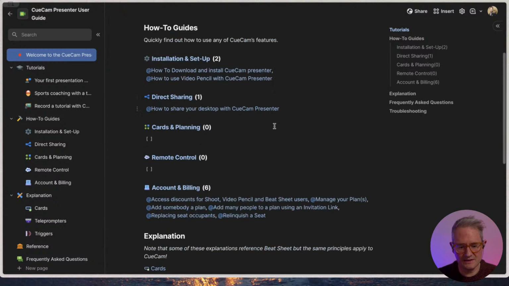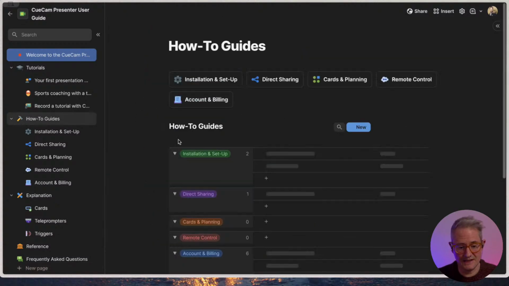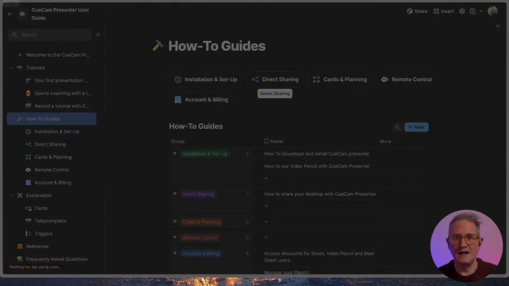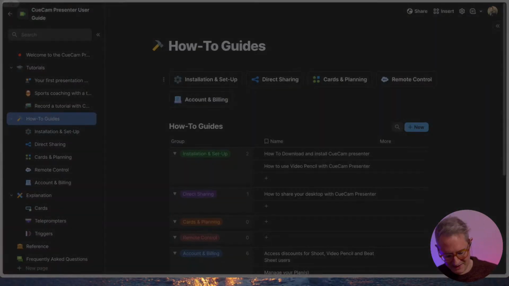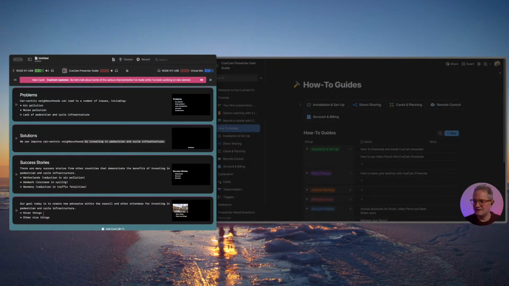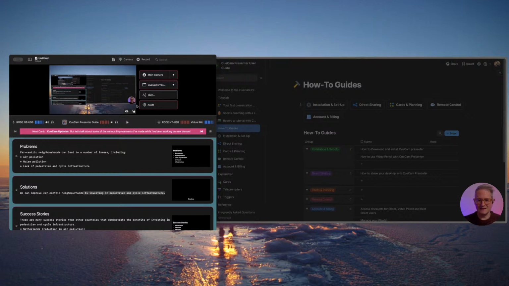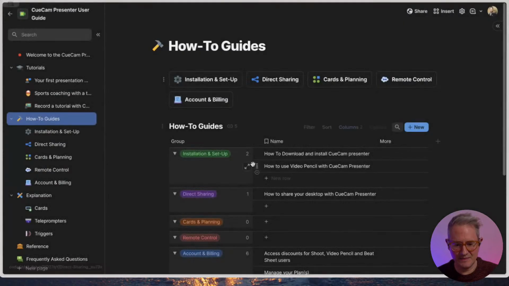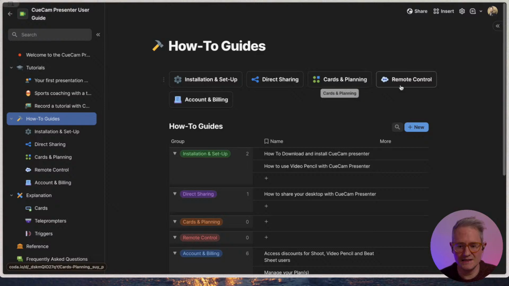And then so we've got tutorials, and then I've got the how-to guides, and I've put those under installation, setup, direct sharing. So let me come back to CueCam. Which window is it sharing? Is it this one? Yes. So this is direct sharing, like the control pads. Like, okay, I just want to immediately select a camera. I want to immediately share something. I want to immediately put some text onto the screen. So that's what that is. I probably need a better name for it. Then cards and planning, which is all the sequence of cards, and then remote control stuff.